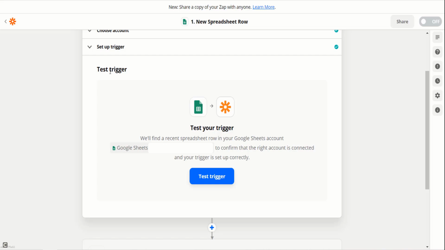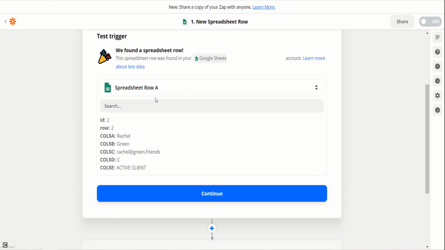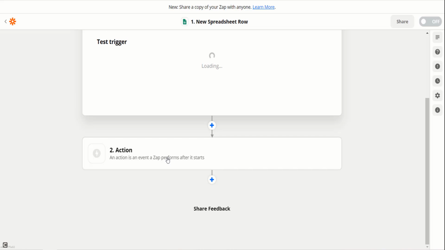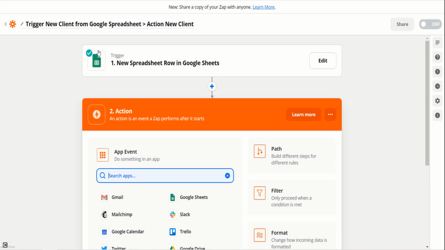Now, it will test the trigger to see if it gets this example, which is Rachel Green, since we only have one row. So, it basically provides us with all the fields that we can merge into the action program, which is our program, so let's click Continue. Now, we already set up the trigger here, which is named New Spreadsheet Row from the program Google Sheet or Google Spreadsheet. At this point let us create an action from our program.